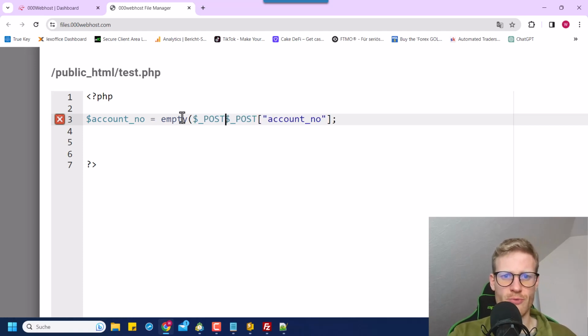So we will do pretty much the same thing and get the account number value from the posted values, but this time wrap it in this empty function to check if it is empty. And if it is empty, we want to store just an empty string inside of our account number here. And otherwise, we will store the value from the account number post value.